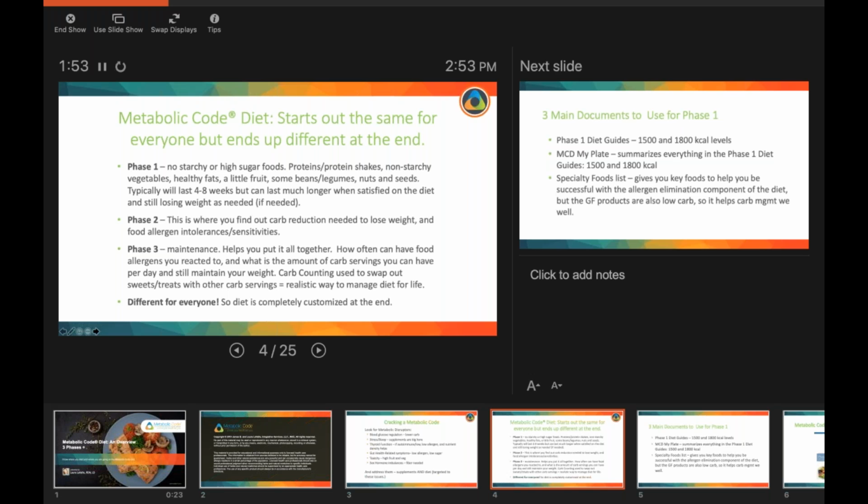So just to give you a quick overview of the metabolic code, and I call it the full-blown diet, but it's really just the metabolic code diet. The big thing that I want you to understand is that our diet is designed to walk you through these 3 phases so that in the end, your diet will be very customized to you. So everybody starts out the same in phase 1, except that we have different intake levels for men and women.